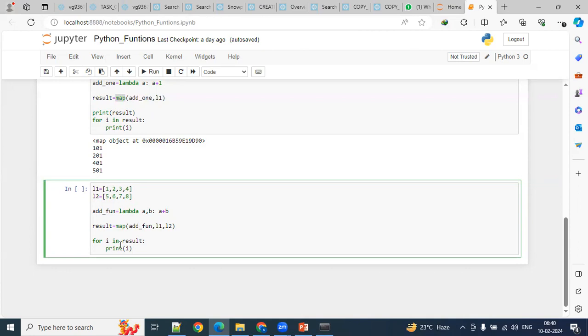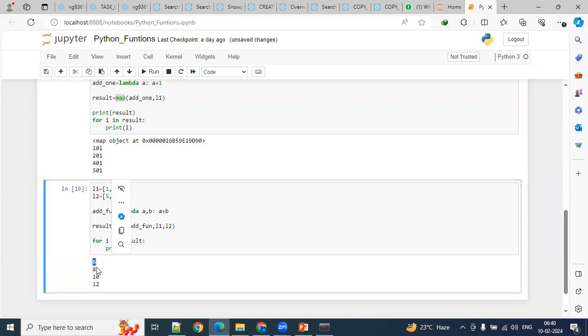Okay, let me print it here. See, 6, 8, 10, 12. What is happening here? The first element in the first list is passed to the add function. I told you already, the fundamental rule of map is that however many elements you are taking, the same number of elements you are going to get in the output. That is the fundamental rule.